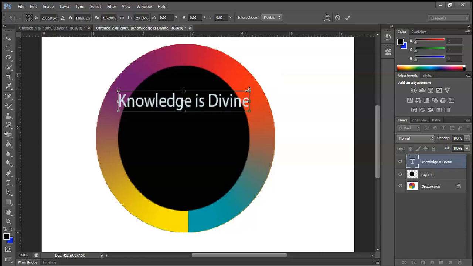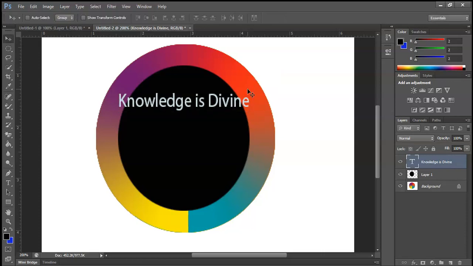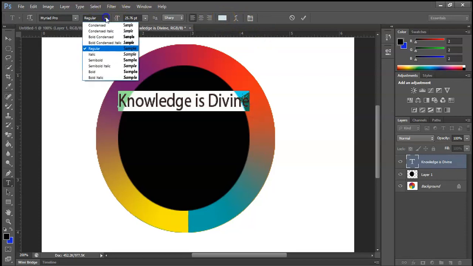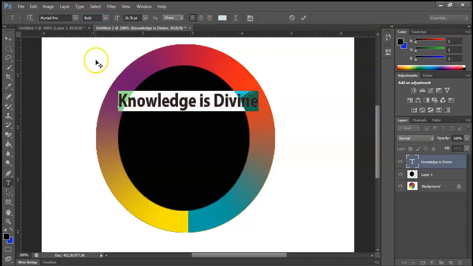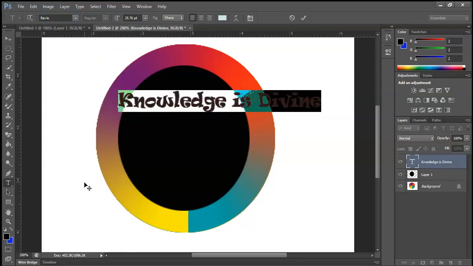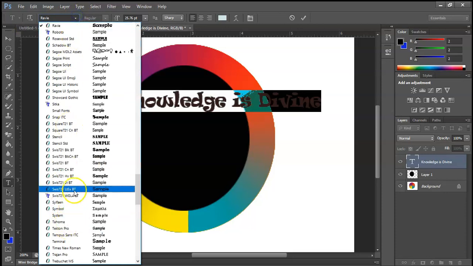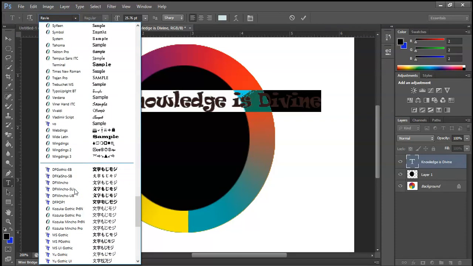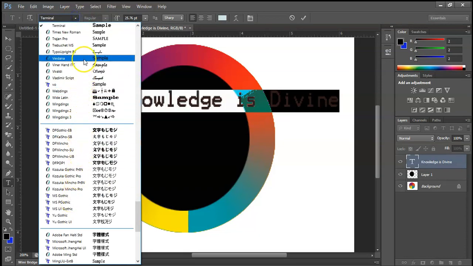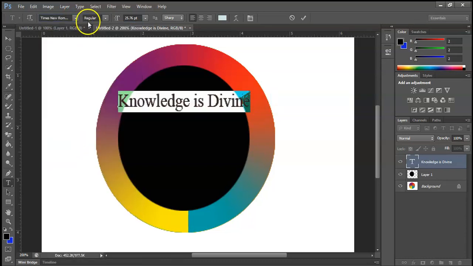As we have already learned the text tool, children, clicking on the text, you can make the selection and change the color from here. Then you can make it bold, a little darker. Then if you want to change the style, you can change it from here, whatever style you want. You can take Times New Roman. This is regular, so I'll make it bold.